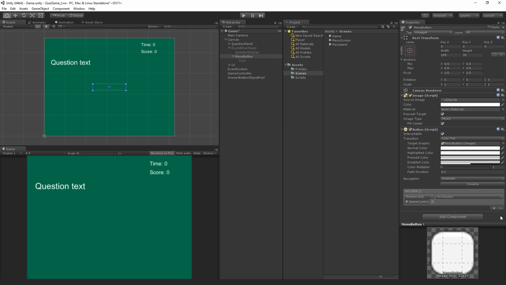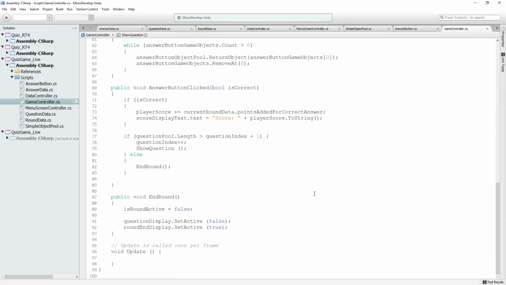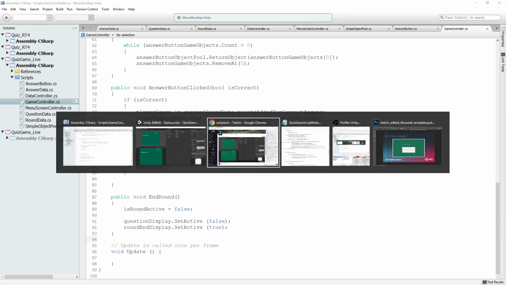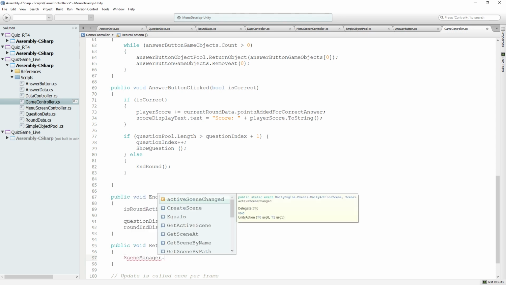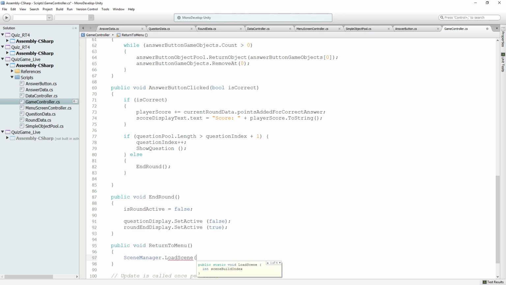Oh, I didn't add the method yet. Whoops. Okay. We need to add a public function that returns void called return to menu. And this is simply going to call scene manager dot load scene menu screen.